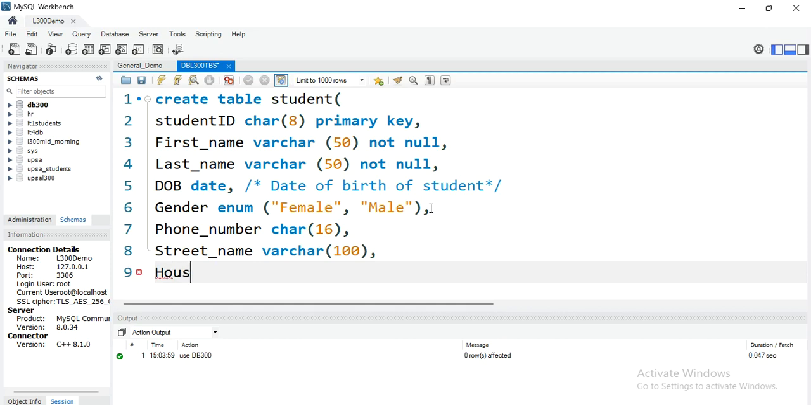So we'll have the house number here, and for the house number we can go for character. We are assuming that we have some format of numbering houses in Ghana, and it shouldn't be more than 10 characters.